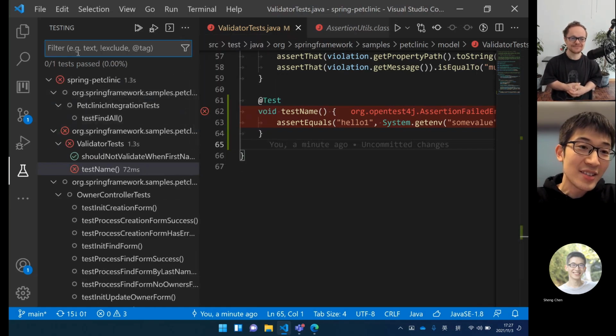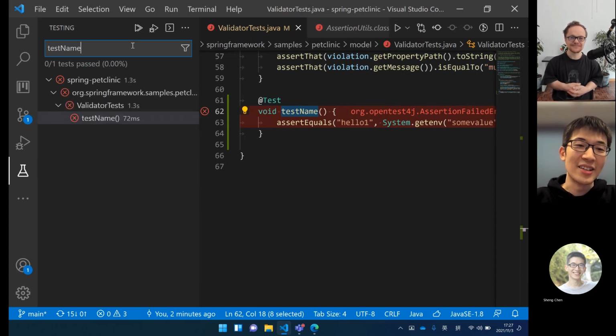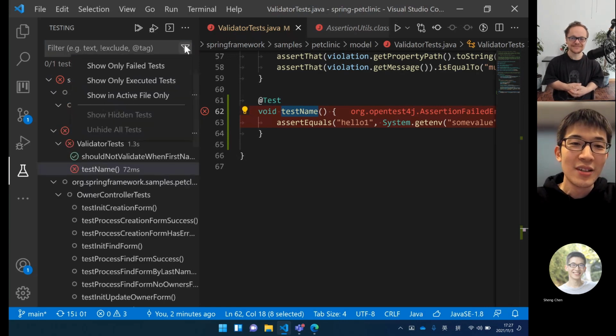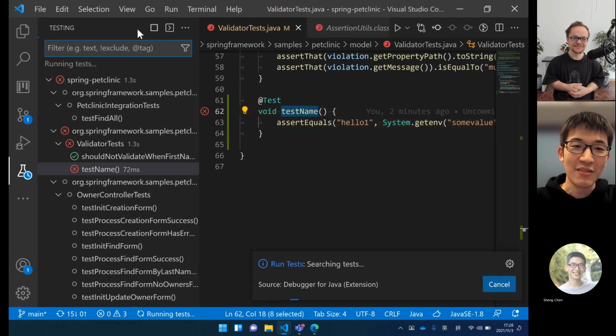Here you can also see a search box, so I can quickly locate a test I'm interested in. It will show only the tests with the name I input in the search box. There are also some built-in filters if I click this button. Now let's run all tests in our workspace, so click the Run All Tests button in the navigation bar.